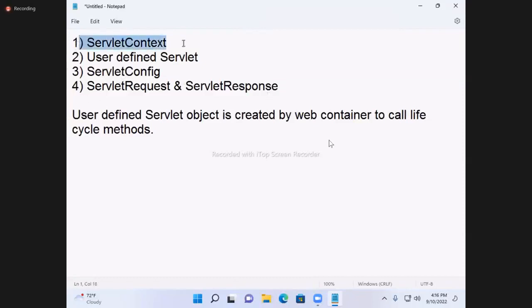Till now I didn't explain context. Till now I didn't explain config. These two later, we'll see. User defined servlet object is created by web container to call lifecycle methods. Next, servlet request.